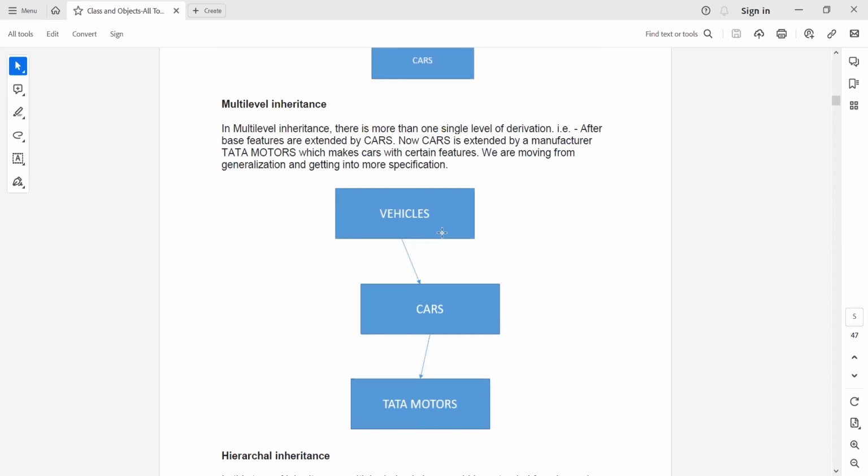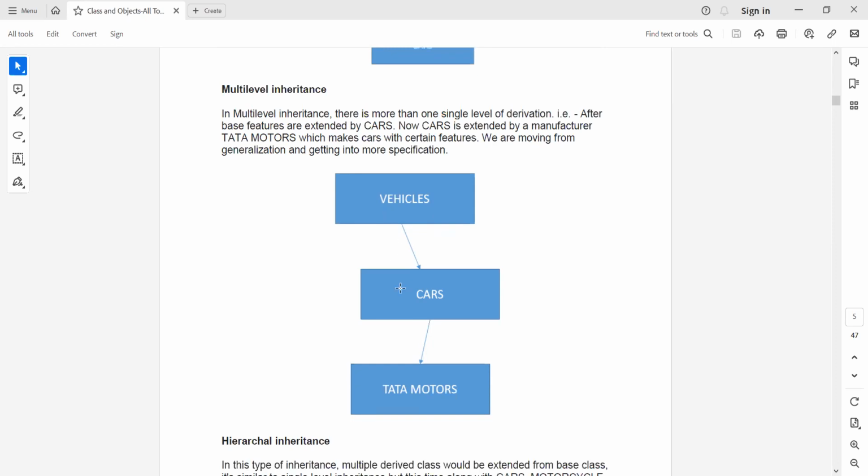Multi-level means you say class vehicle. Second, you say class car, and in bracket you put vehicle. Then you put class Tata Motors, and in bracket you put car. See, again, we don't have grandfather details in our card, right? On our Aadhaar card or passport, you only have parents' details. You don't have grandparents' details, right?